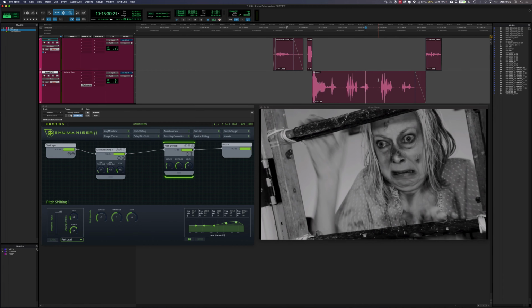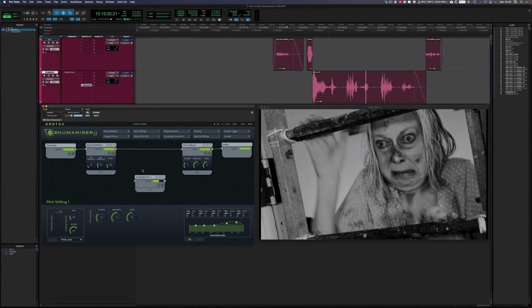One last thing, let's add in some scrubbing convolution. I'll move the first 2 modules added around to make some space. Also, I'm going to add the scrubbing convolution in parallel because this gives me a separate path to adjust.